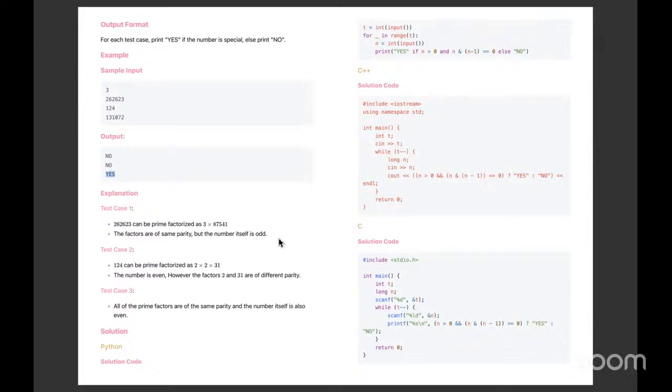If you don't have any doubts, you can mute now. If you have a doubt, you can just unmute and ask.